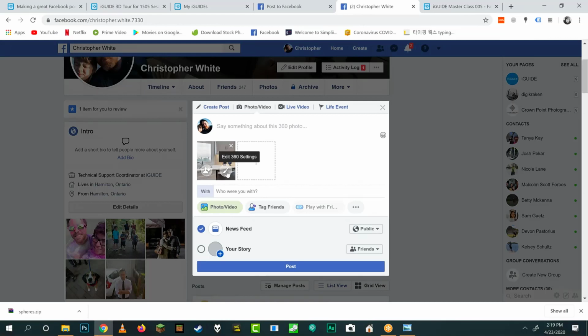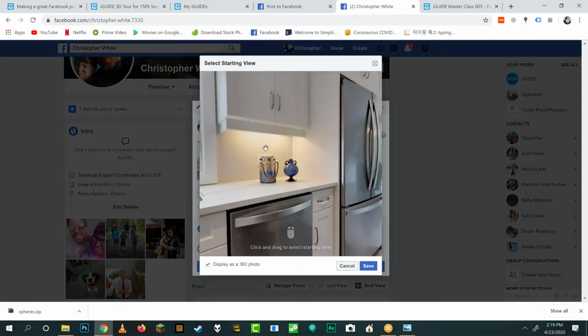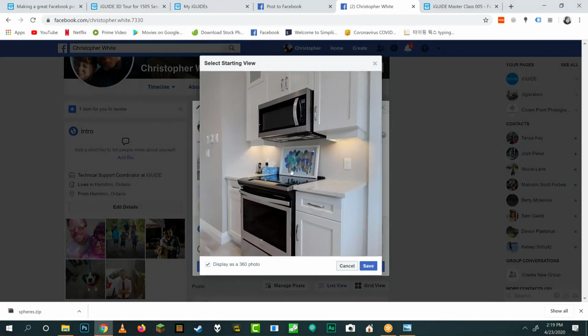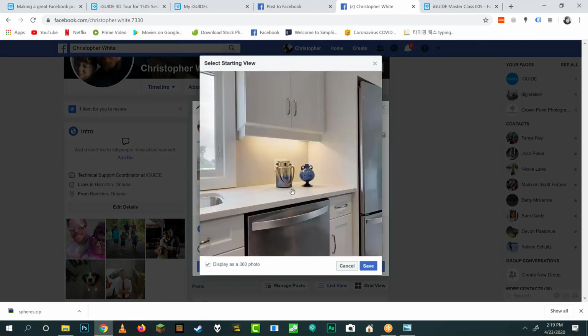Now, you have some options when you upload this that you don't have in the previous one. You can tag people in it. You're probably not going to have people in your photospheres, but if you do, you can tag them. And also you can choose the start position. So I'm going to click Edit 360 Settings, and it's going to ask me to pick a starting view. So I'll pick this. No, that's kind of dull. Let's pick the island.